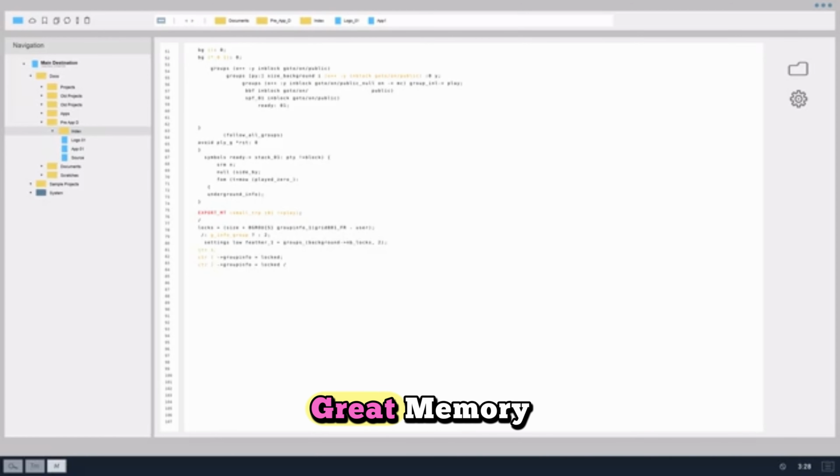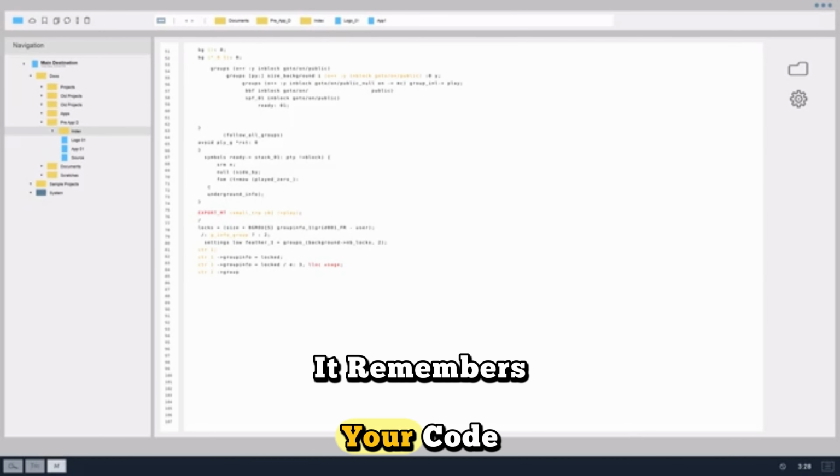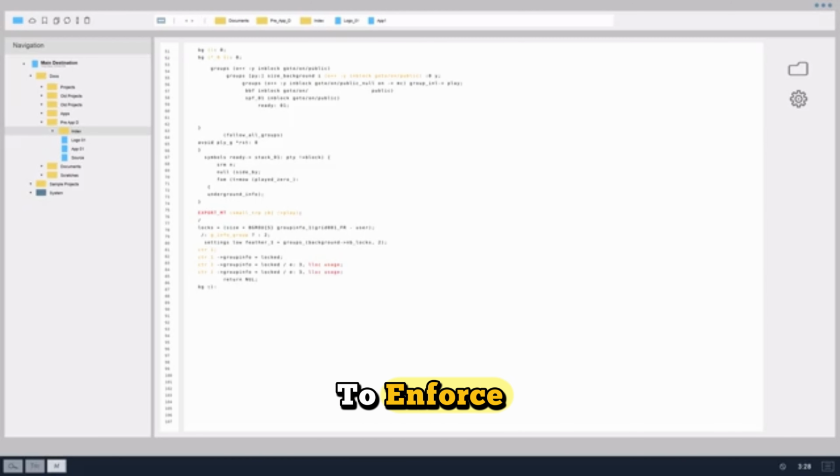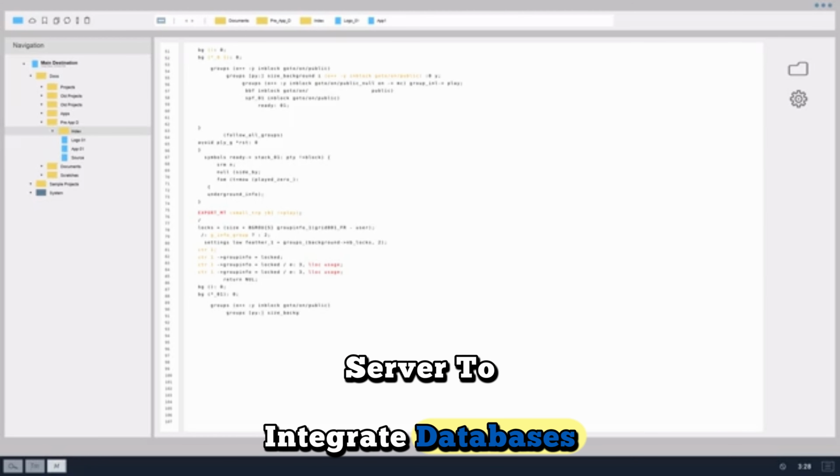Cursor also has a great memory. It remembers your code context across sessions and lets you set custom rules to enforce type hints and code style. You can even use the MCP server to integrate databases or APIs.